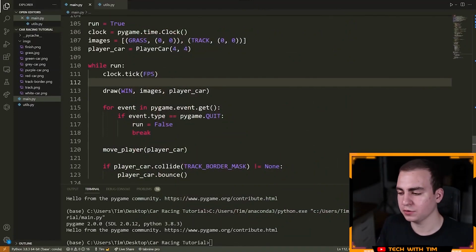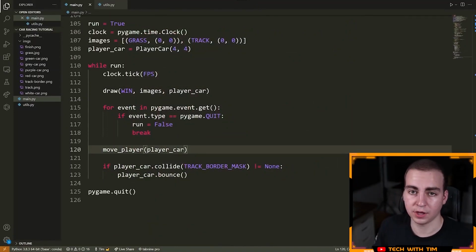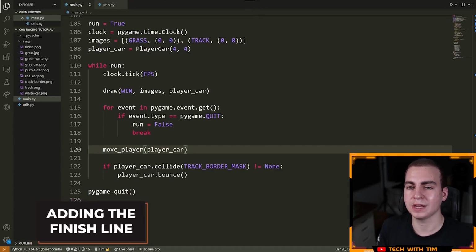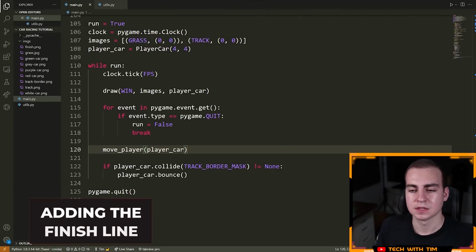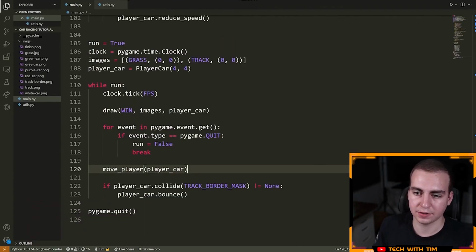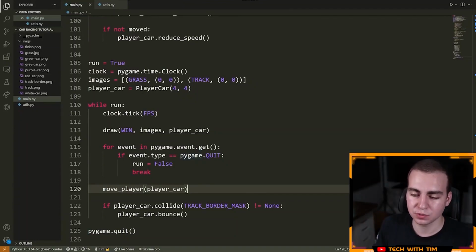Okay, so we have now handled the collision with our walls. And you'll actually notice now that you can't go outside of those bounds because, well, you just can't, right? If you hit any of the walls, then you're going to bounce back inside. So now we need to make it so that you can hit the finish line, right? So let's start drawing the finish line on the screen. Let's handle collision with the finish line.